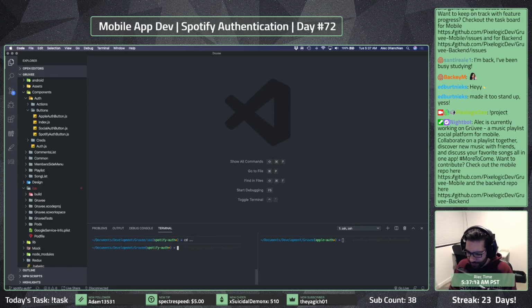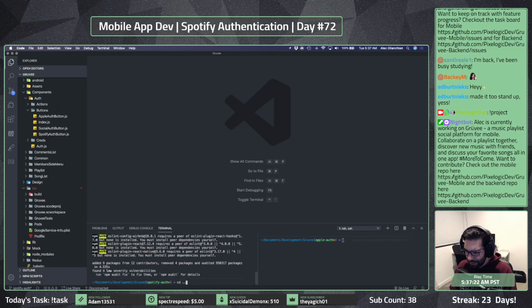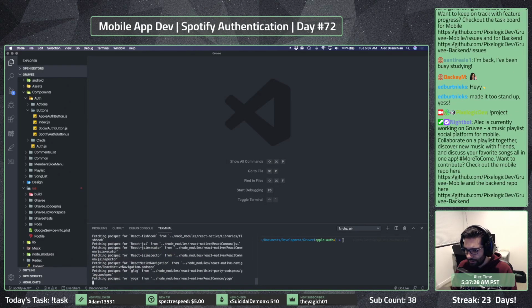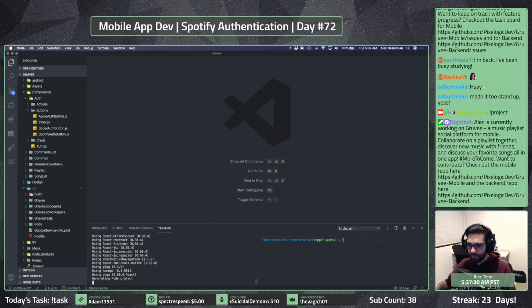So maybe first we need to do an npm install. Make sure that we have all our modules in npm. Now we should be able to cd iOS and do a pod install here. Yeah, there we go.